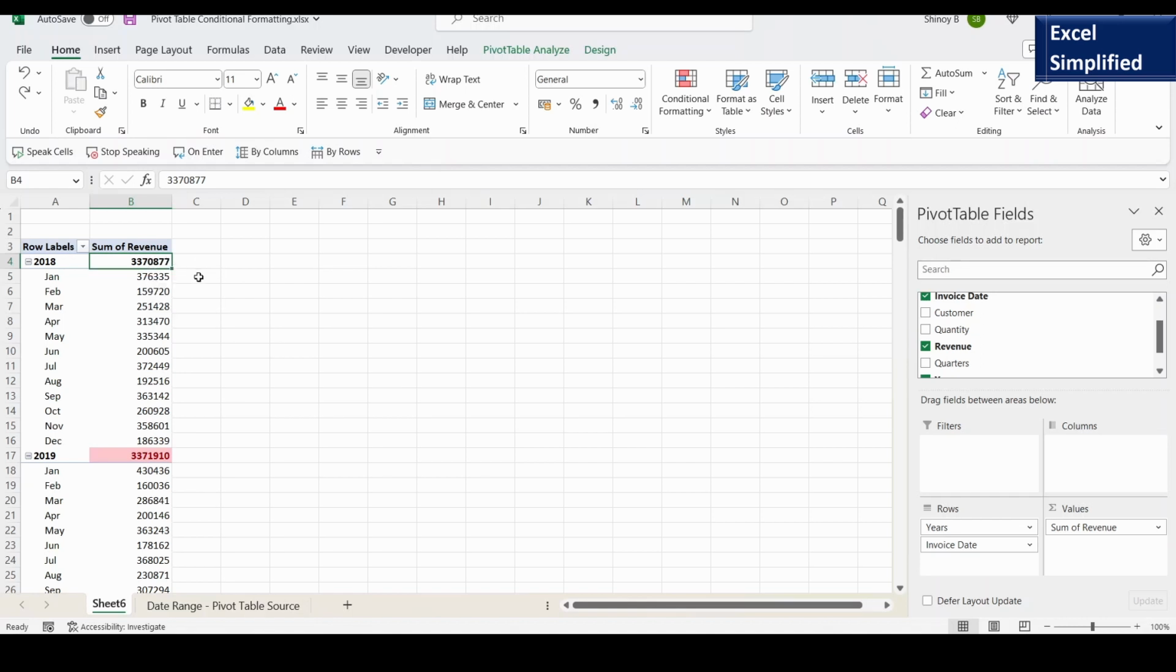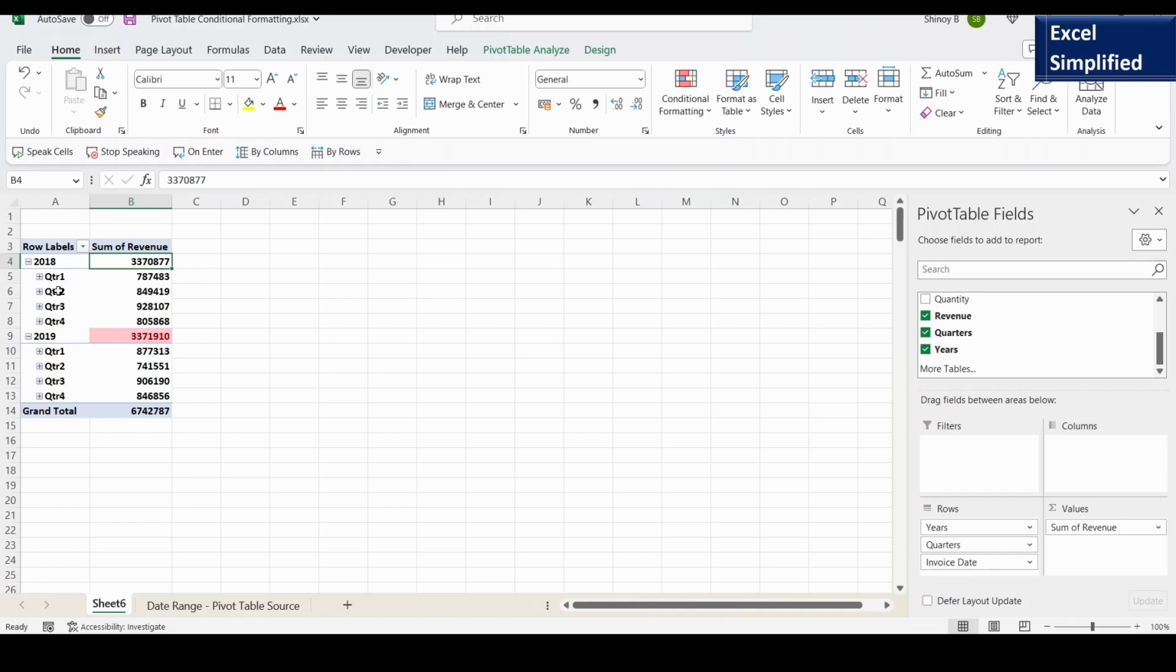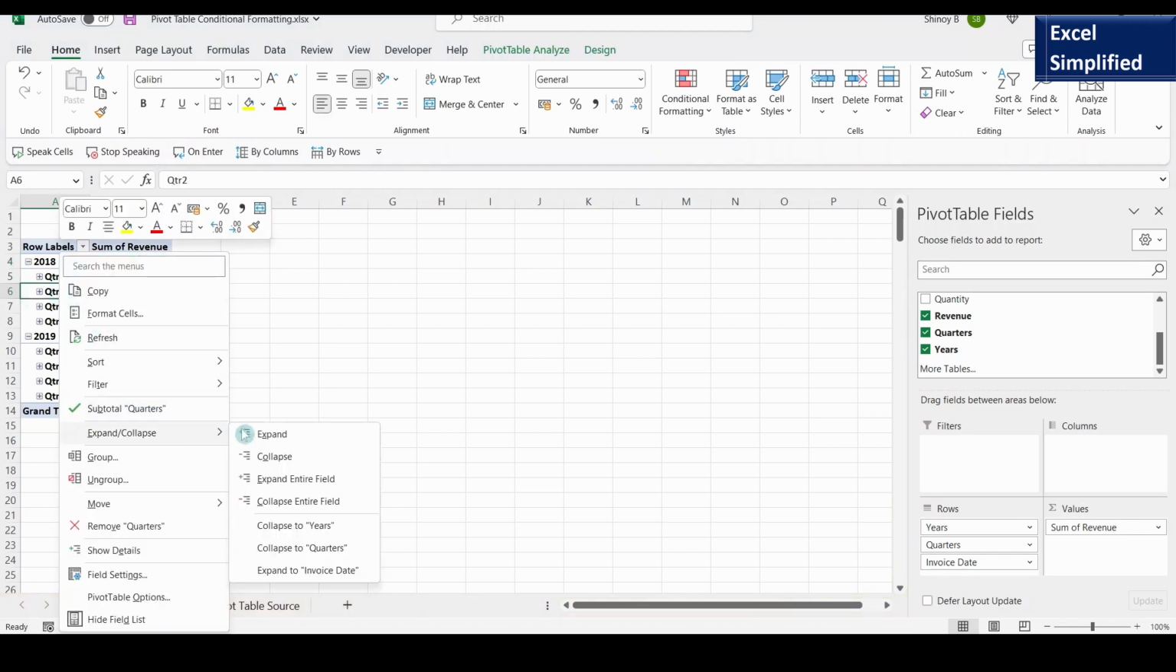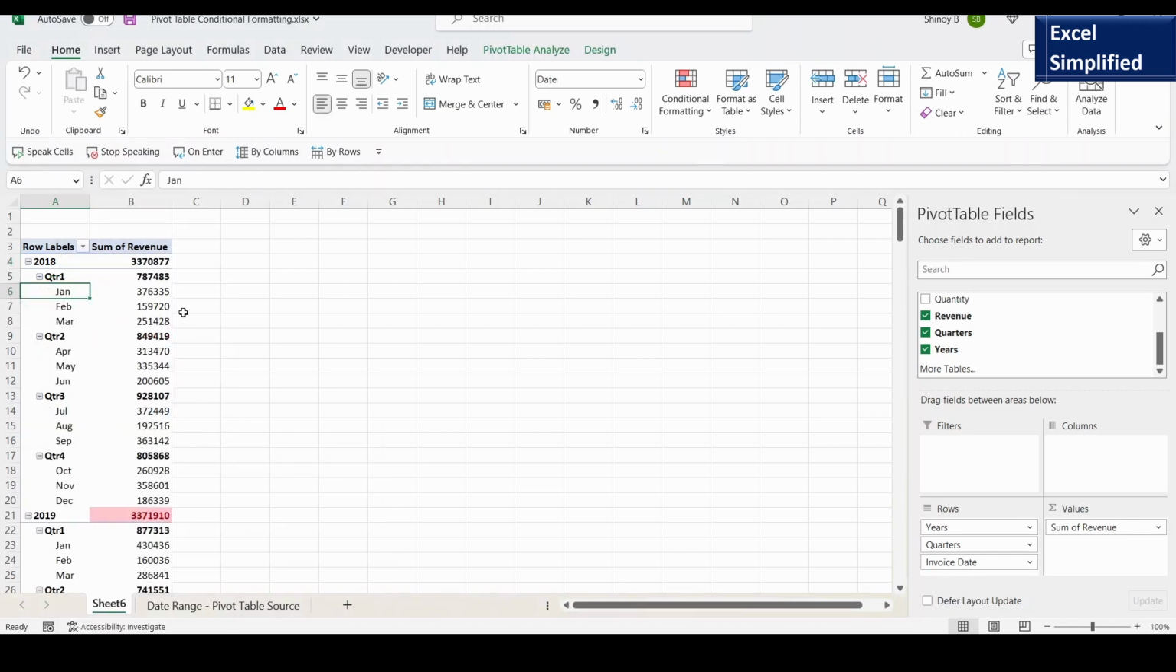Now I'll show you how to apply conditional formatting against quarters. For that we have to add quarters. We had unchecked this quarters. I will add quarters here now. Now I will move this quarters above invoice date, below years. I'll click and expand entire field. So now quarters are added.